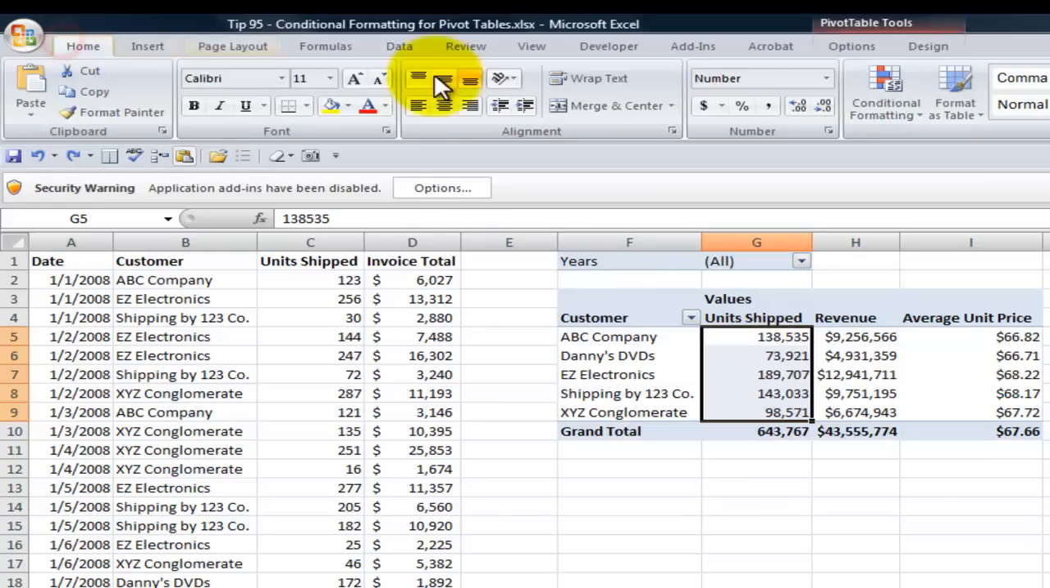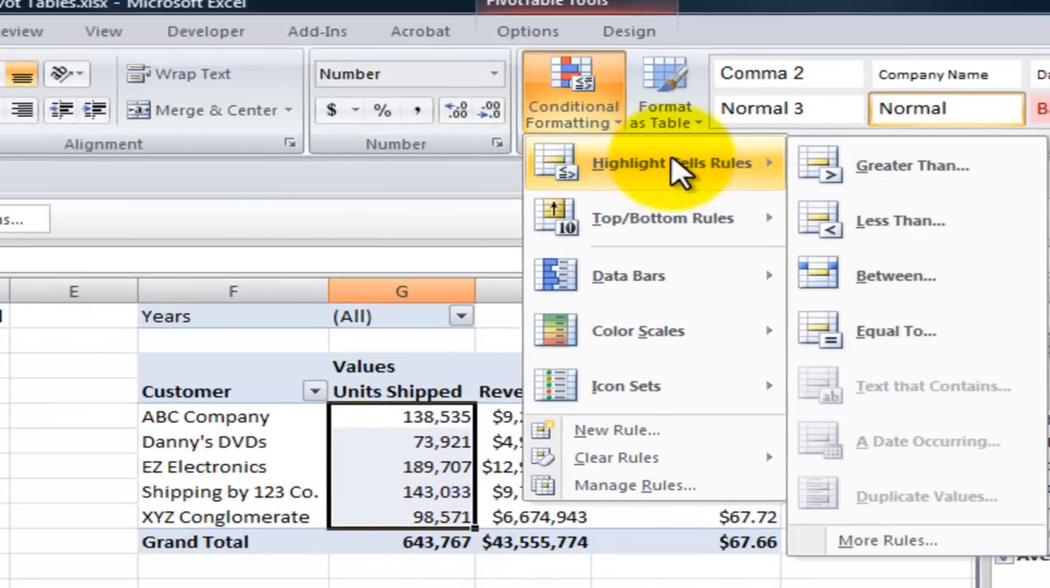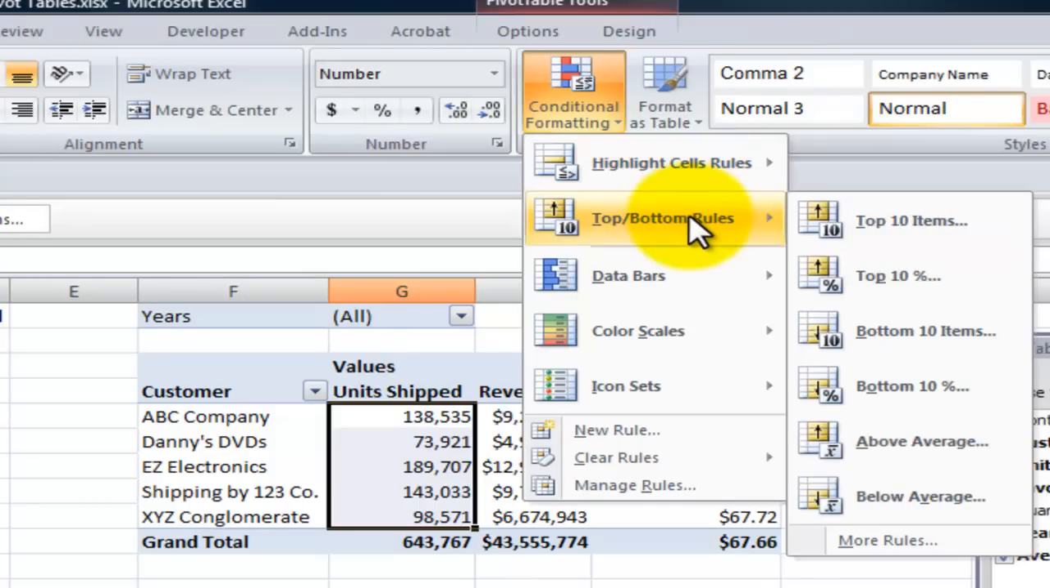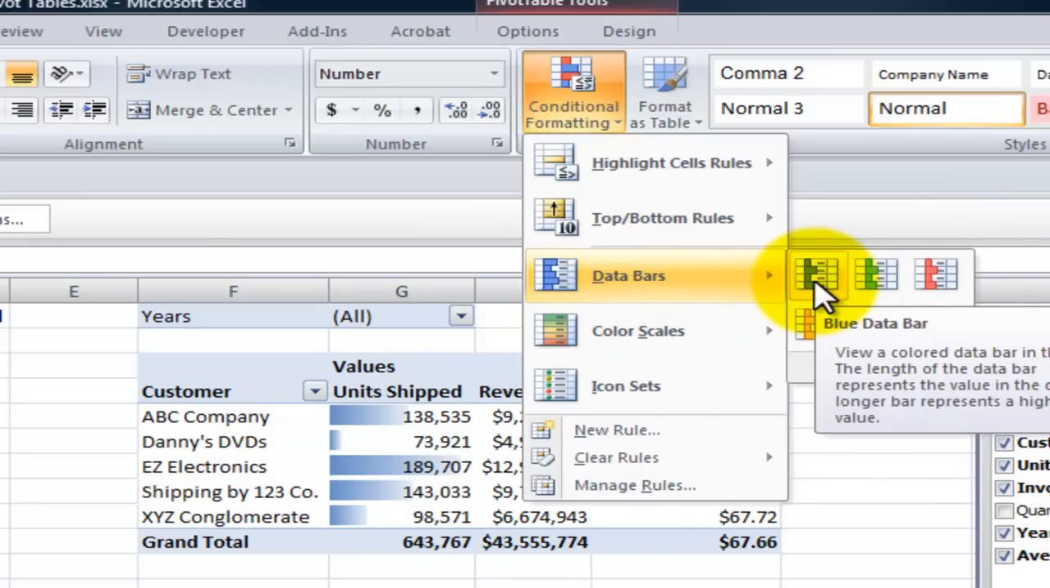On the Home tab of the ribbon over here in the Styles group, let's look at the menu choices for conditional formatting. In addition to pre-formatted rules for greater than, less than, between, and equal, we also have top-bottom rules. So top 10 items, top 10%. The rule that I'm going to be using later in the lesson is the cells that are above average. But before I do that, let me demonstrate the data visualization tools that we have in conditional formatting.